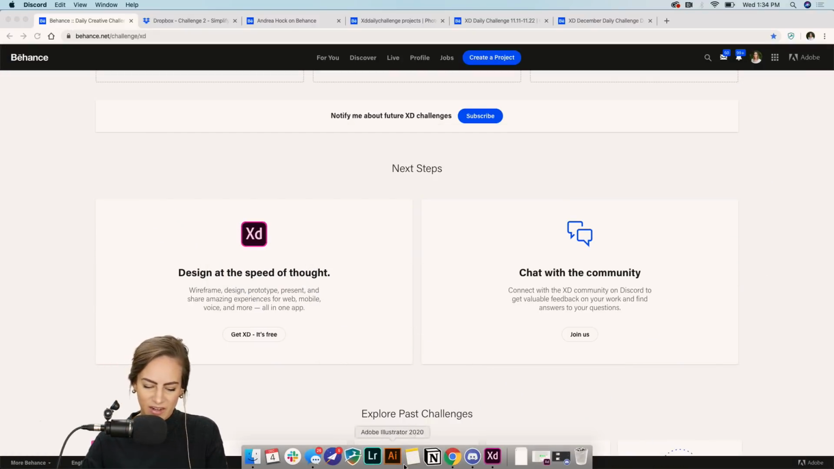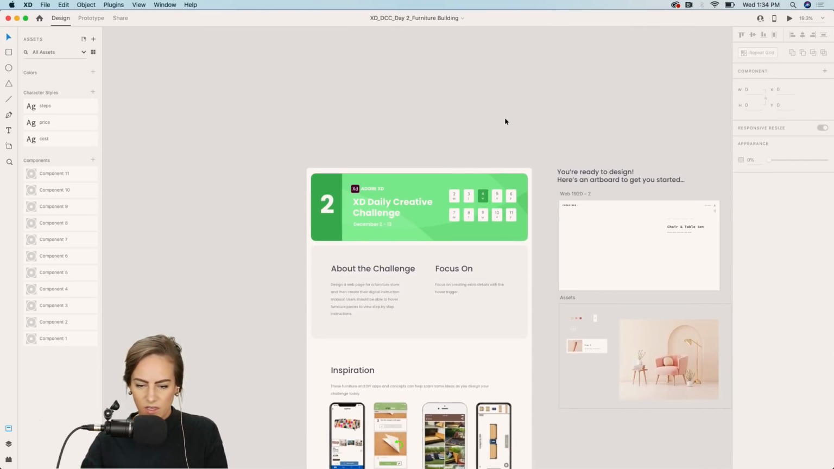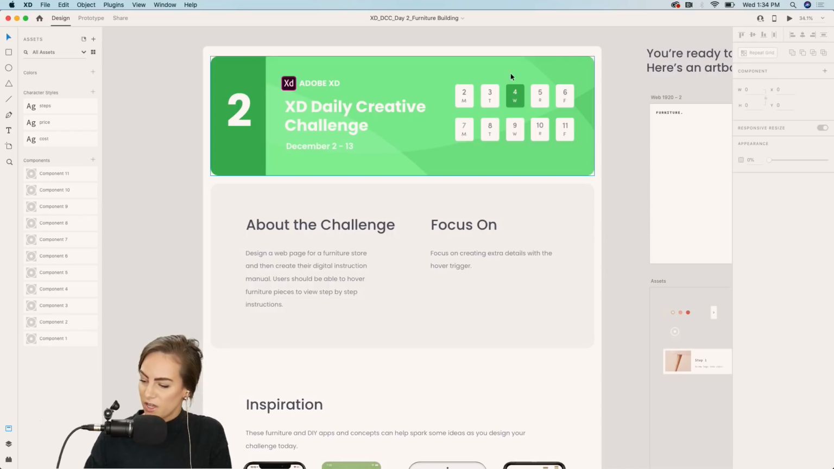And let's go ahead and hop right into our design. Okay, so here we go, make this full screen. Welcome everyone. Richard said he is excited about hover, fave new feature. It's definitely up there for me, one of my favorites.